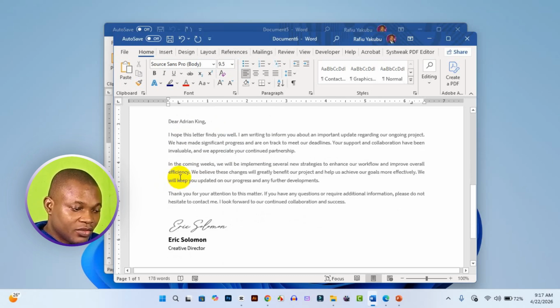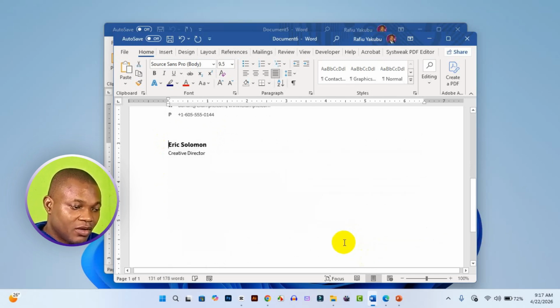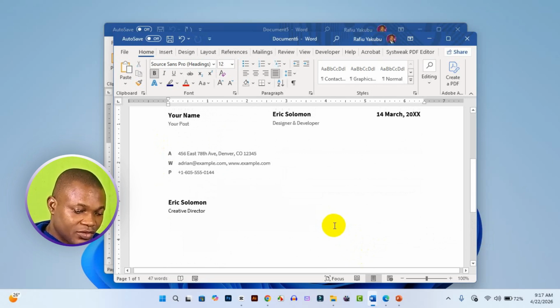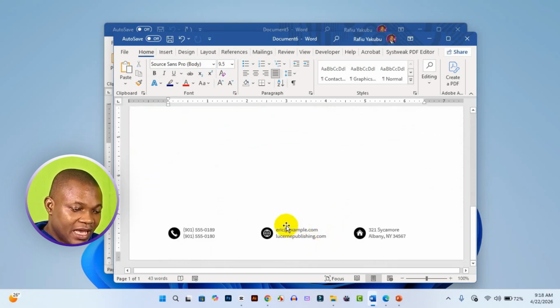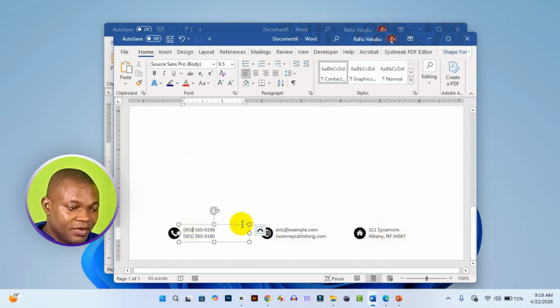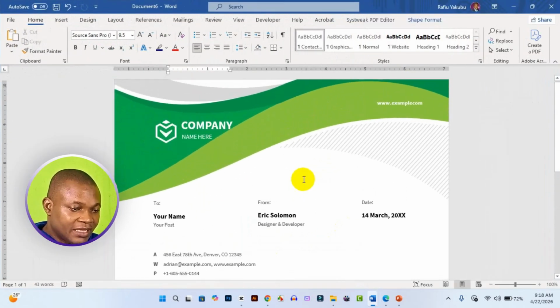Then you can also go ahead and highlight all the text right here and then press delete to delete them all. And then you have it right here. So delete this also, and then you have the letterhead right here. And then you can come down below right here. You can edit the email address, edit the website, edit the full address, and edit the phone number as the case may be. And you have a very clean letterhead right here.